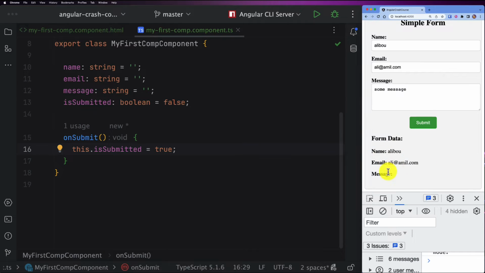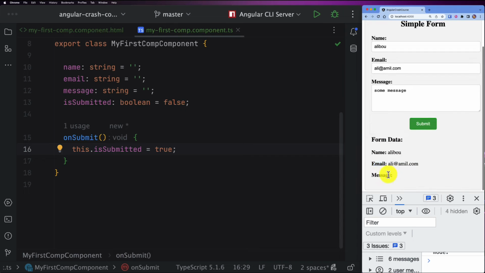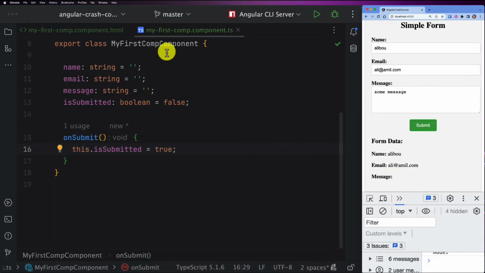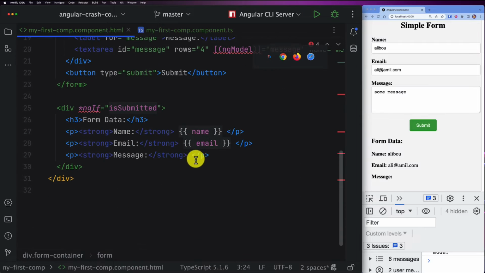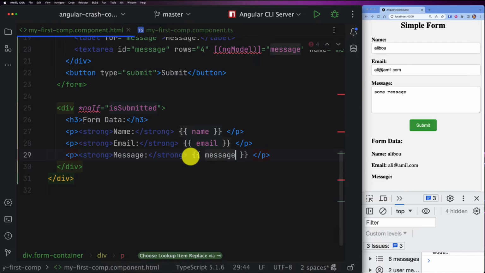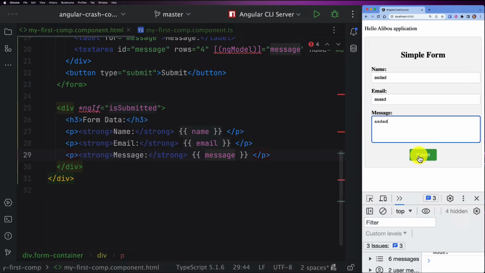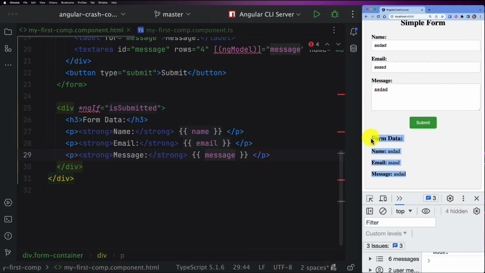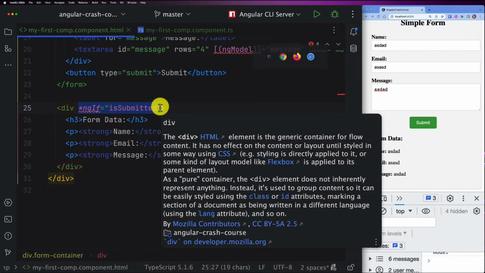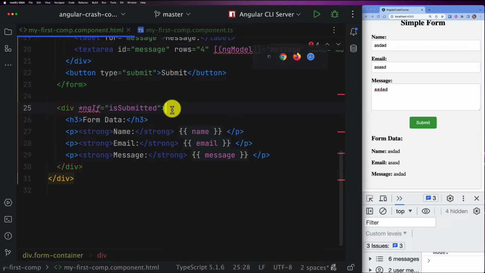Here we have the form data getting displayed, but we just forgot to display the message. Let's do it really quick. Here let's display message, and now let's go back and try again. I will just put any dummy values and then click submit, and we see that we are submitting the data and displaying the information in this form data. Now you understood how this ngIf works and how you can play and display the data. Now let's see how we can loop over data.